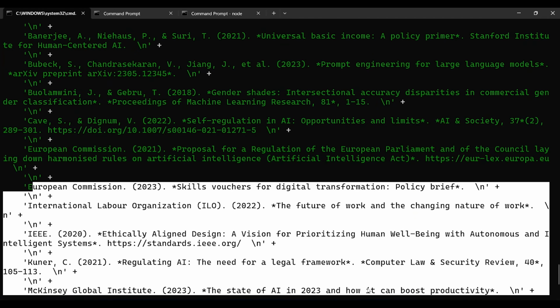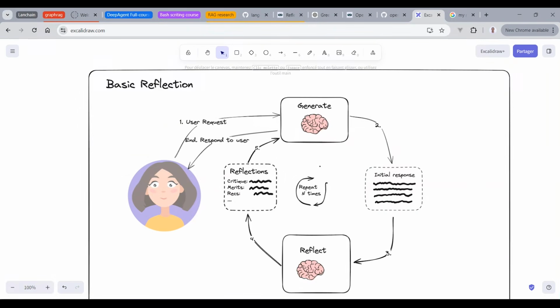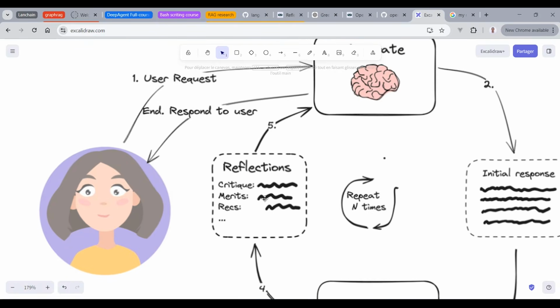Reflection is when the AI generates an answer and then reflects on it, revises it, and tries to check if it can improve it. You can see in here we have the user. The user passes an input to the LLM, which generates an initial response. Then the LLM is going to revise it, generate thoughts on it, and check if this is the right essay. And after that, it's going to generate criticism.